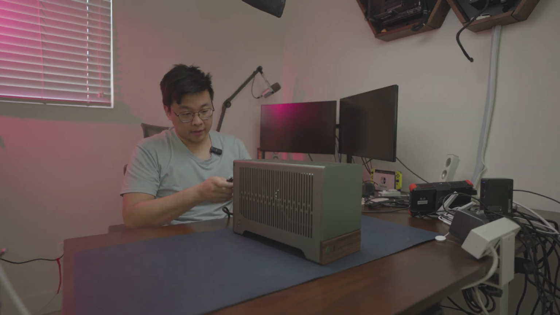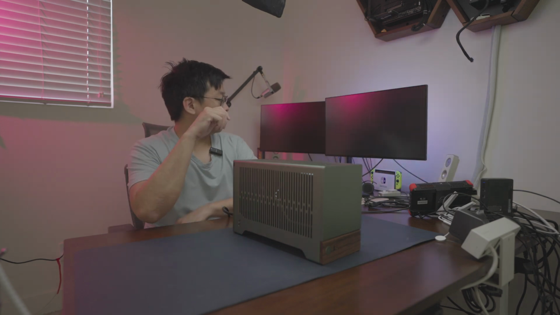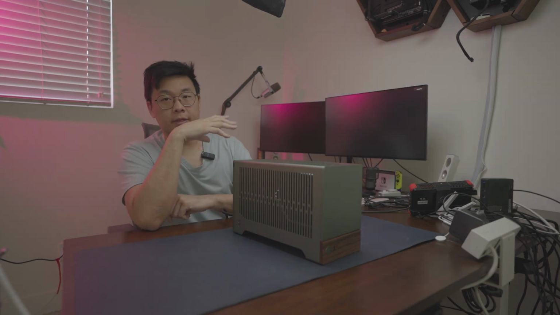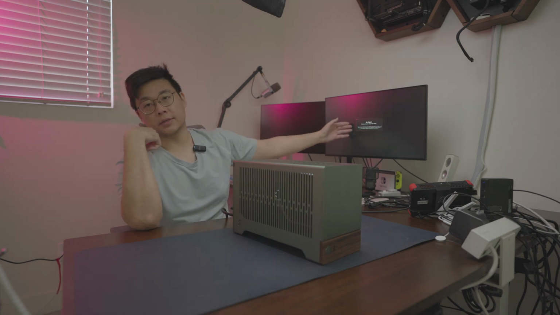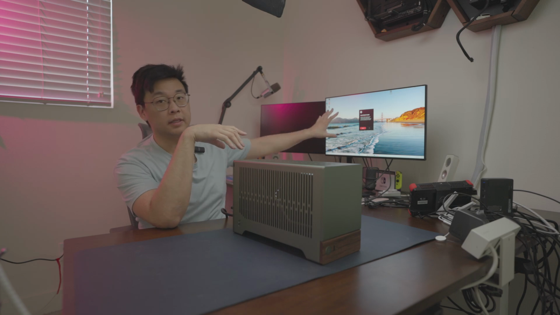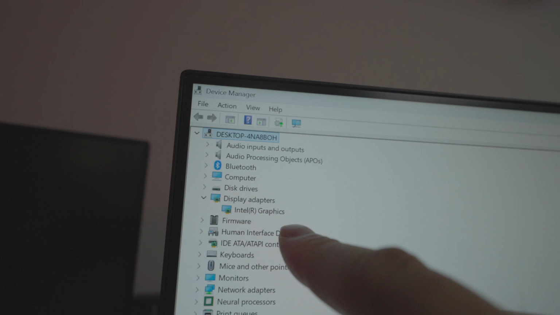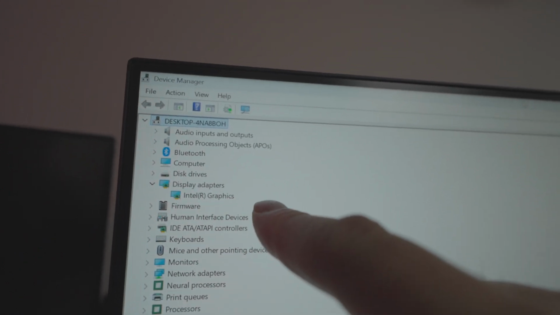So I'm gonna plug in this DisplayPort into the 4080. You'll notice that the screen has powered on a bit, but then it'll quickly say no display detected. See, no signal. Now with the HDMI connected to the monitor, to the integrated graphics, instantly, screen powered on. I pulled up Device Manager under display adapters. It's only showing the Intel graphics.